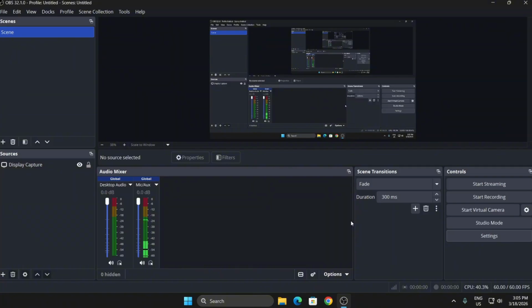That's it. After applying these tweaks, you should notice a clear improvement in your recording quality and no more blurry videos.